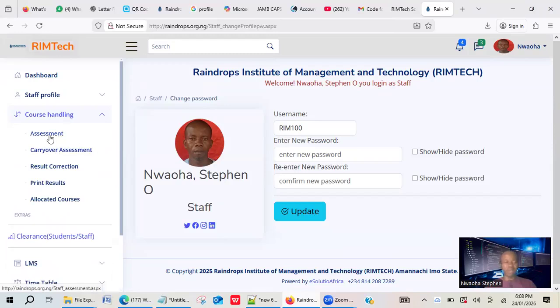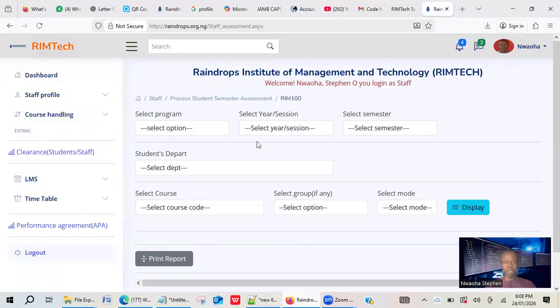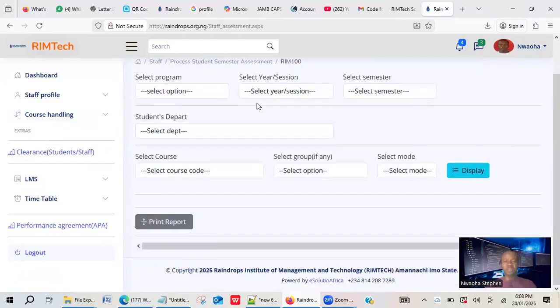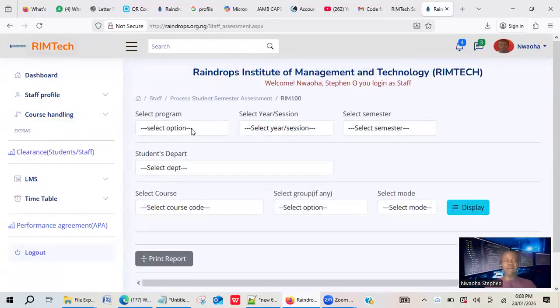It has some functions and activities that are peculiar to staff. The chief among them is the assessment. I want to click on this assessment now. If you click on this assessment, this page will open. Here you will see the form for carrying out evaluation and assessment of students.